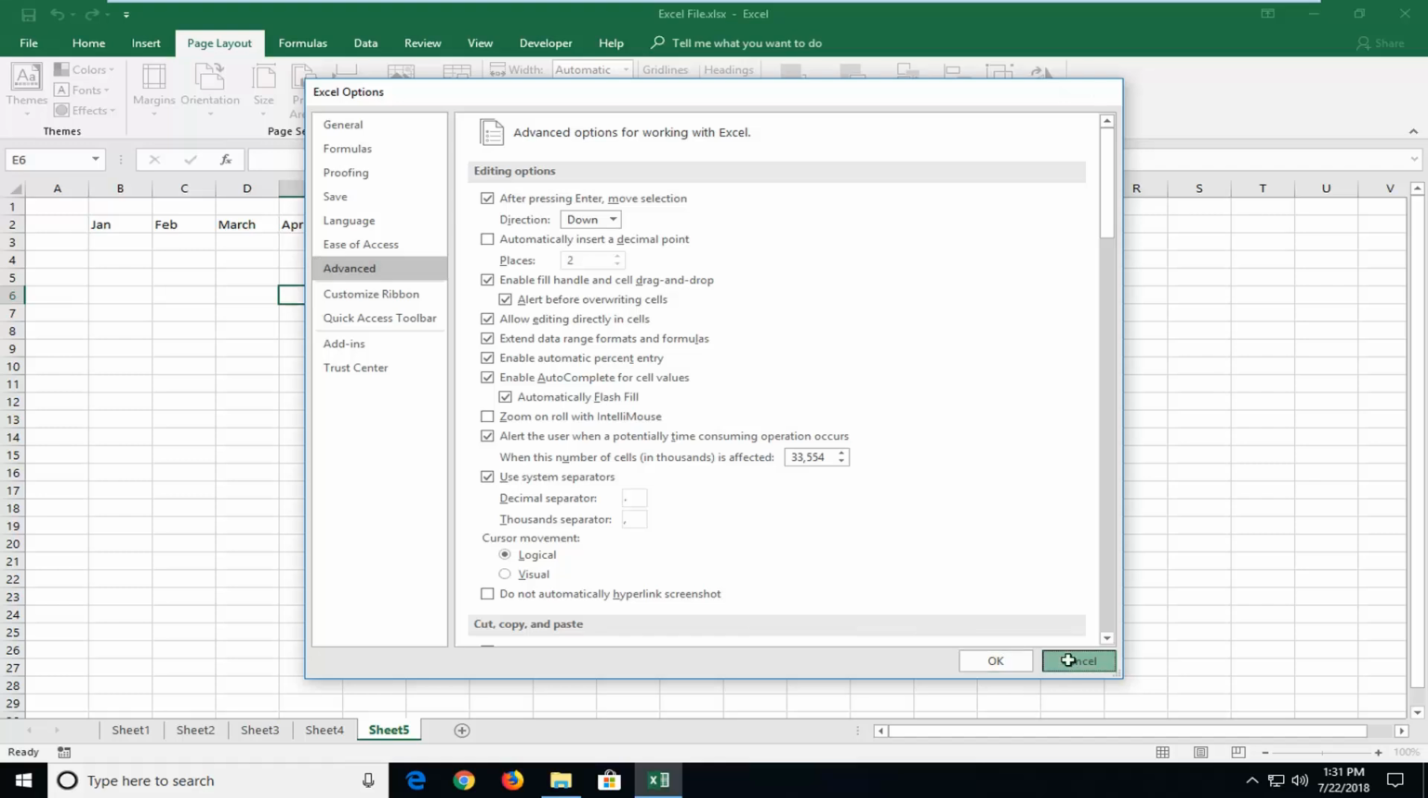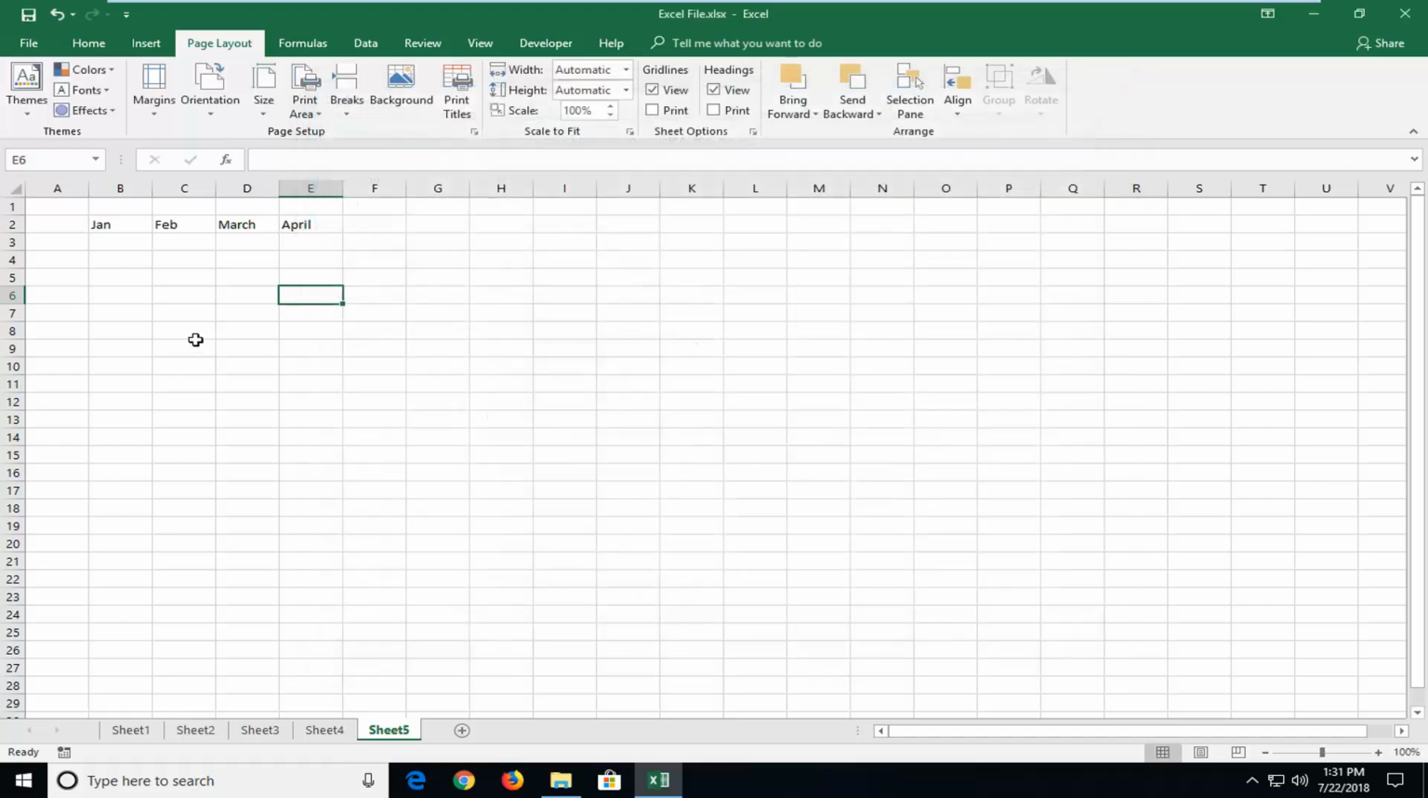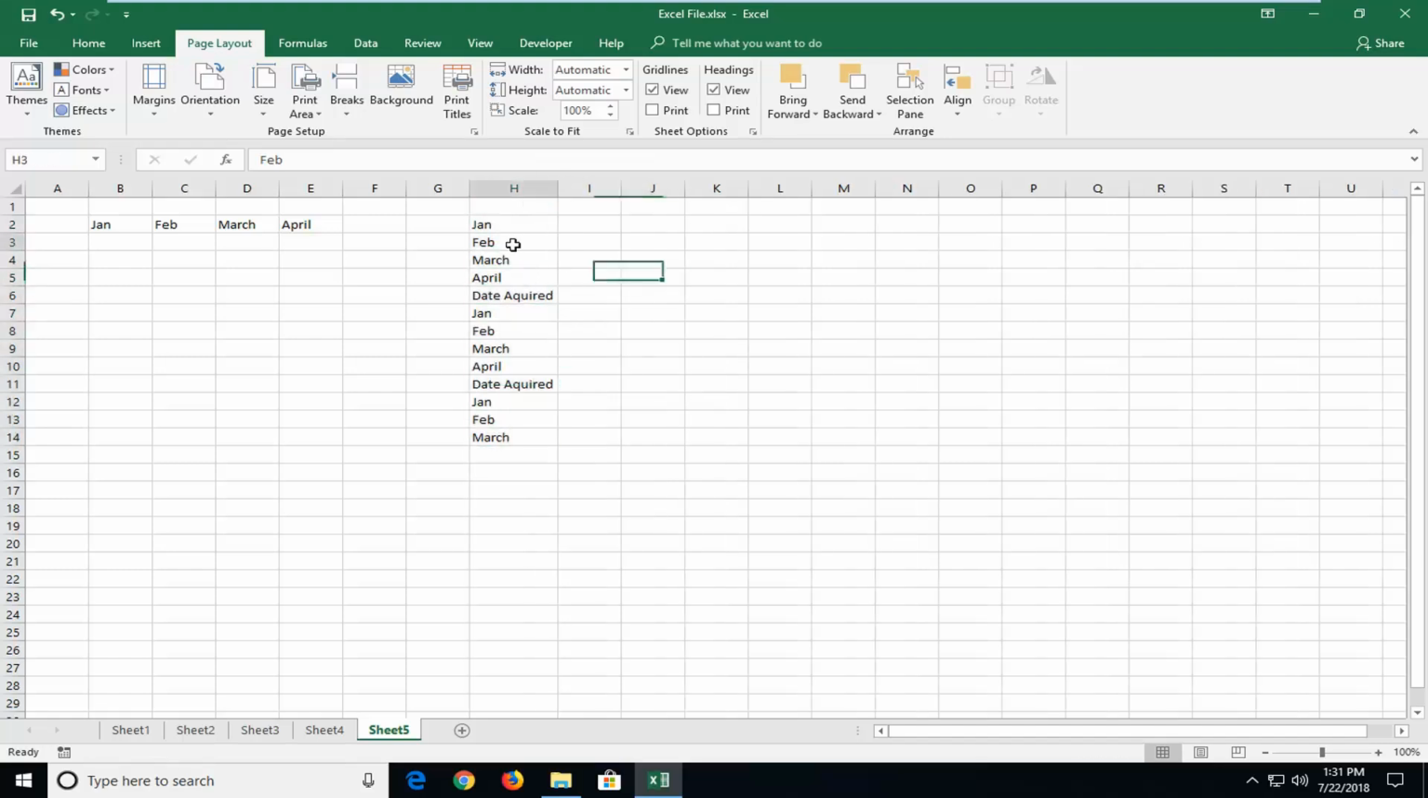So we close out of here, and let's say we type Jan for the beginning of our custom list like we did before. And then if we select this cell and then we drag it down, you notice it'll now show us the custom list that we created. The most important thing is you just remember what the first entry was. January was the beginning, and then date acquired. And it would also work the other direction.